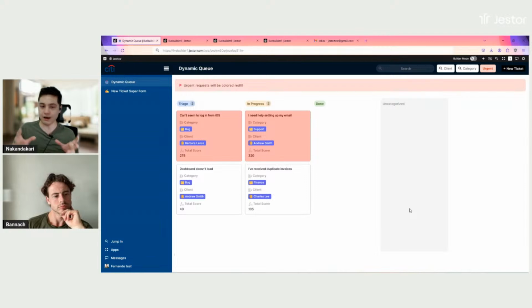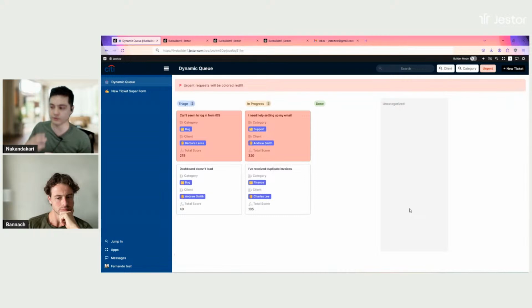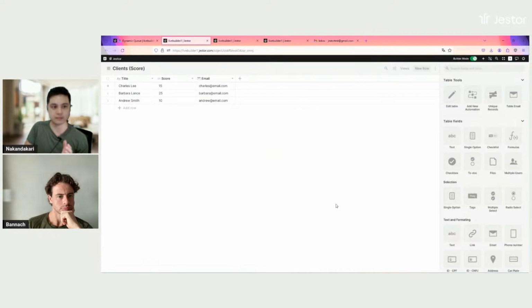Okay, so how does this template work? How would we build this from scratch? We're not going to build everything. We're just going to give some highlights of the features that we're using. So the first thing that we're going to talk about is the clients. So we have a database for the clients.